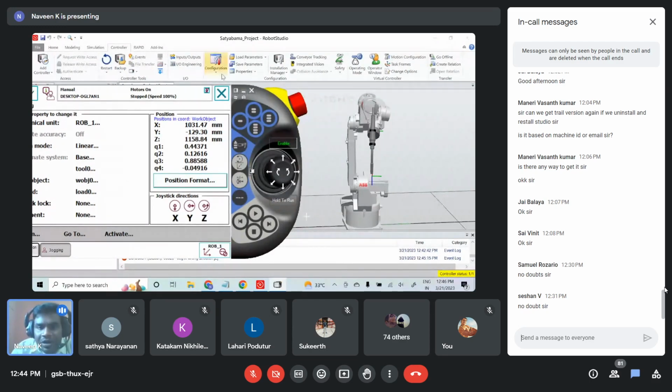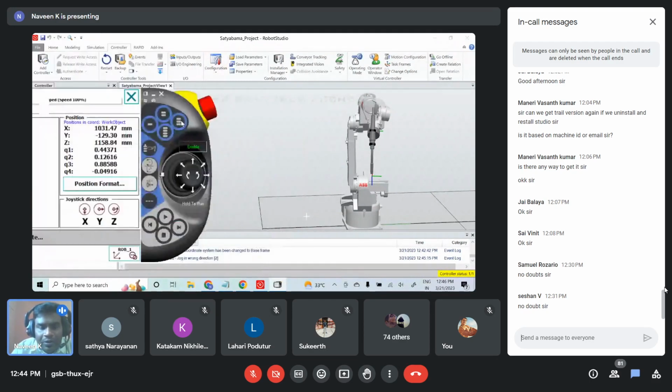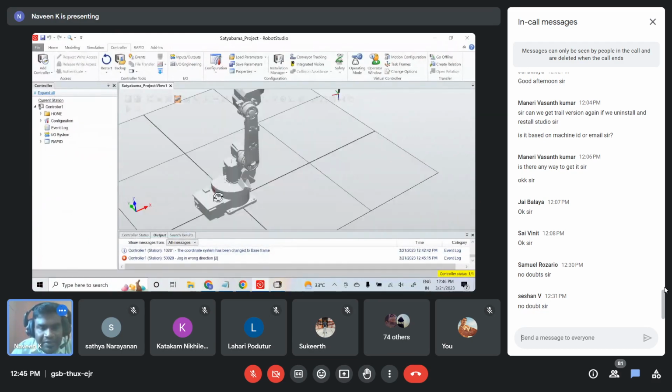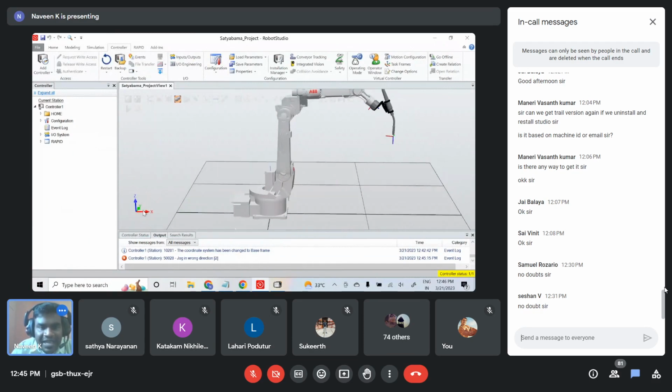For your reference, in your robot itself, here, you have a reference. X axis is always away from the robot. Z axis is always above. Y axis is towards the inside of the envelope.